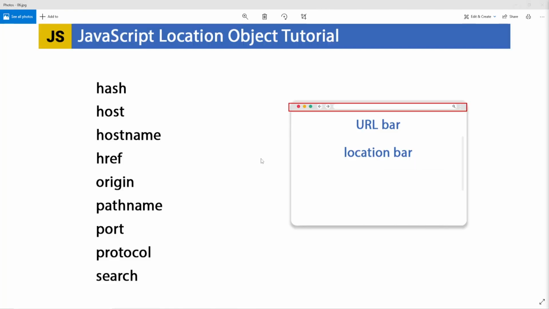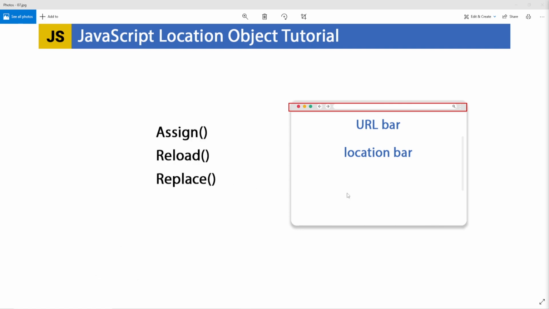So you already learned how we can use this property to set and get values. Now, let's talk about location object methods. These are assign, reload, and replace. If you want to set a new value in the URL bar, you can use the assign method. If you want to refresh your page, you can use reload. And the last one is replace. It is also pretty similar to the assign method, but there is a little difference between them. So let me show you.